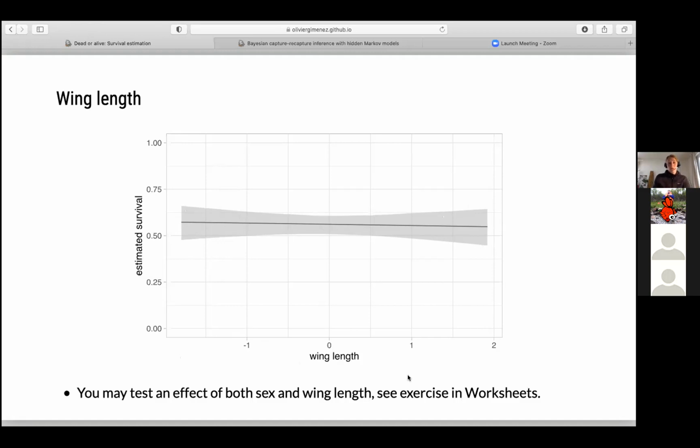So yes, that's it for wing length. You may want to test at the same time in the same model an effect of several covariates. We're not gonna go through this together here, but on the website near the live demos, there is an exercise that you can download too, and you have the exercise with sex and wing length together, so you can try to run this if you want.